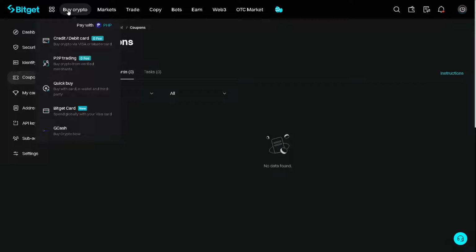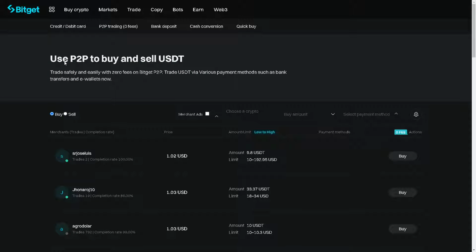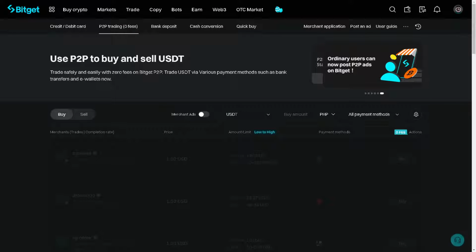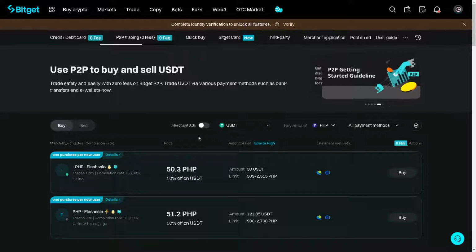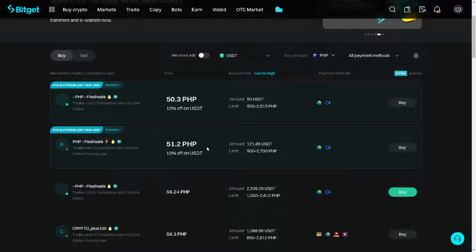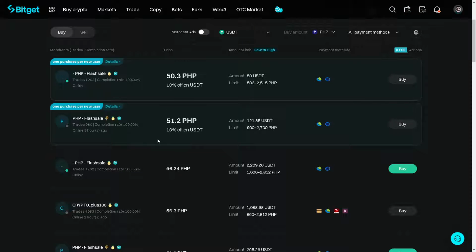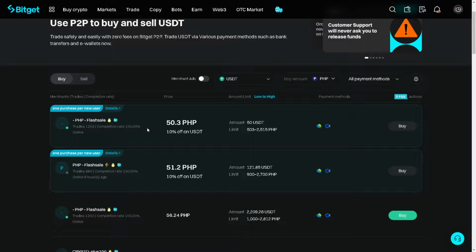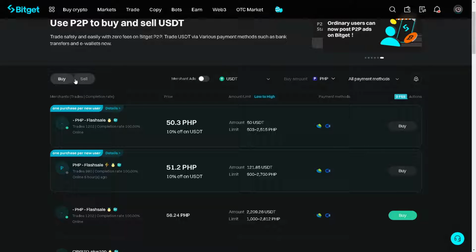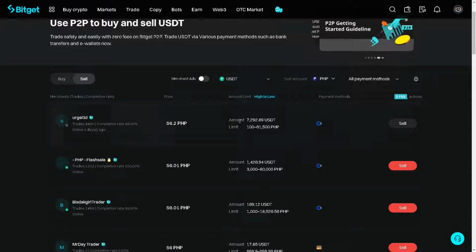Now, once you are here on your dashboard, just click on the Buy Crypto right here and just click on the P2P trading. Okay, and from here, as you can see, Bitget offers various trading options including spot trading, futures trading, and margin trading. This allows you to choose the trading method that best suits your preferences and risk tolerance when selling USDT. And from here, all you have to do is hover to the sell section.